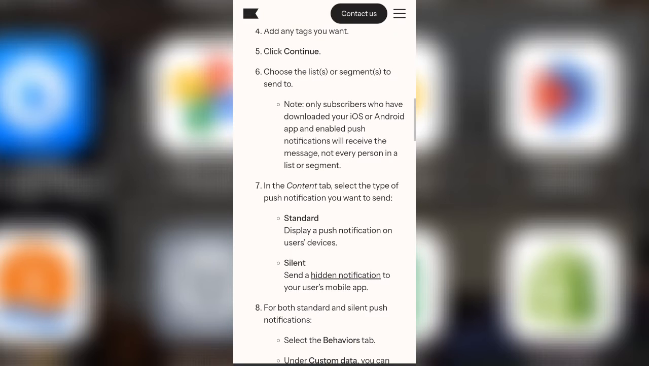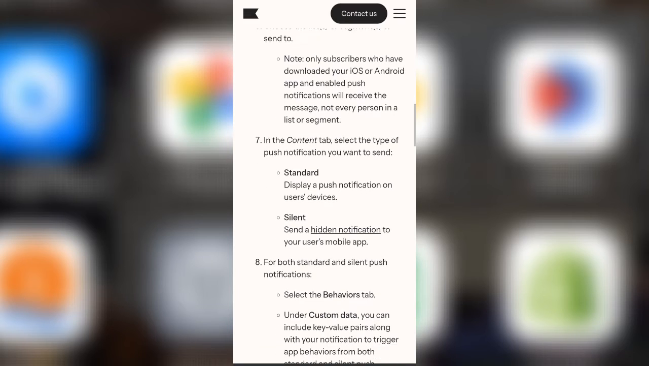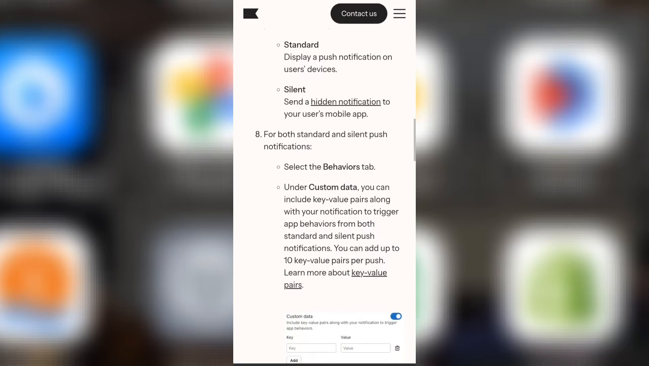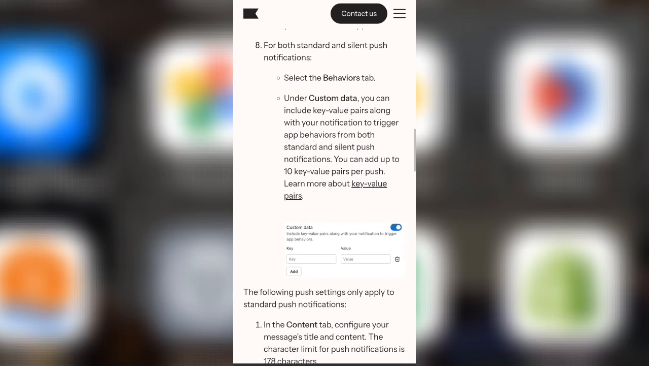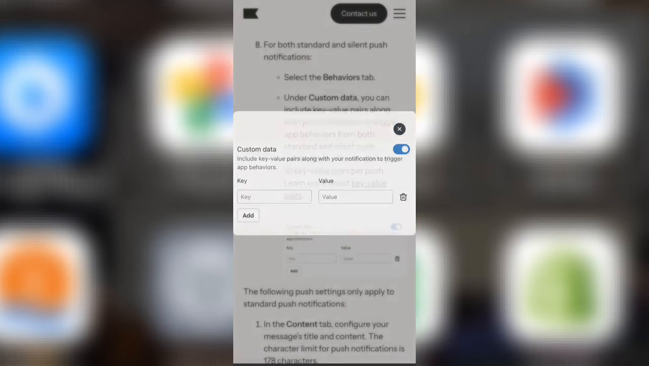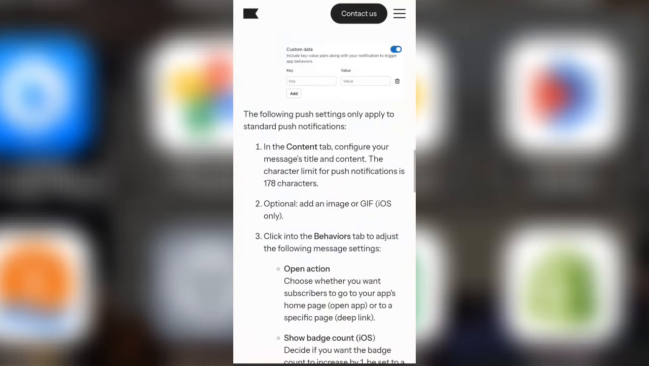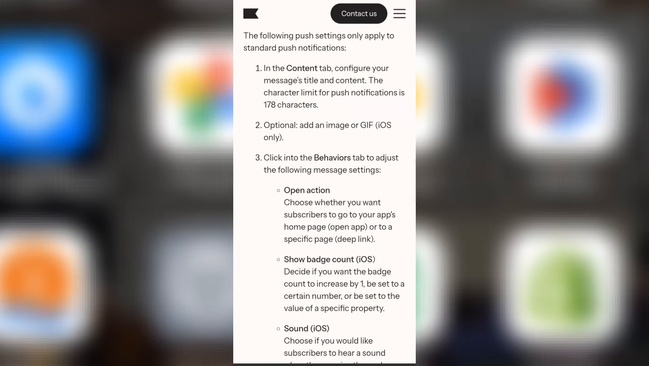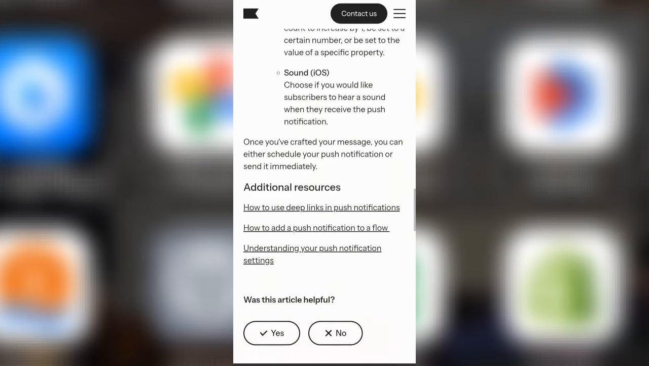From there, tap the plus icon or Create Campaign button. Choose email as the campaign type and enter a name for your campaign. Next, select your recipient list or segment. This determines who will receive your message. Tap Continue to move on to the content editor.